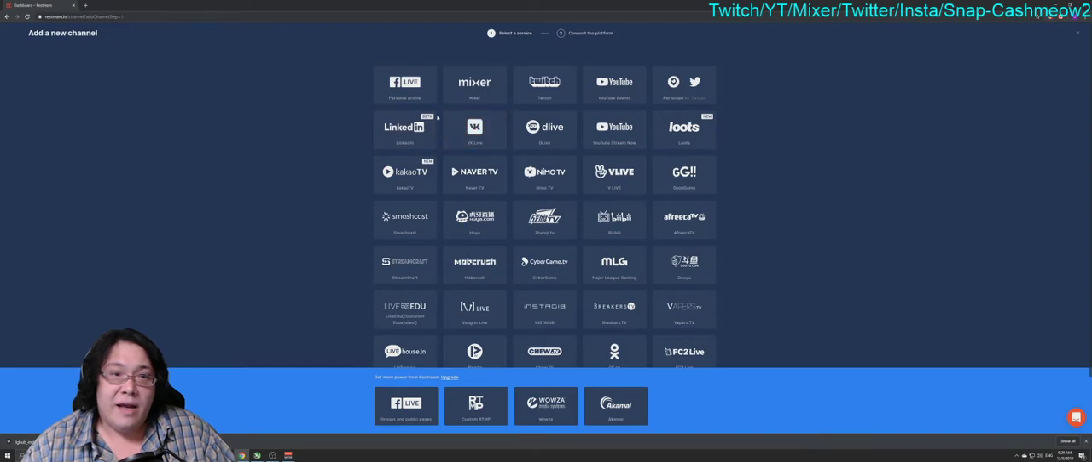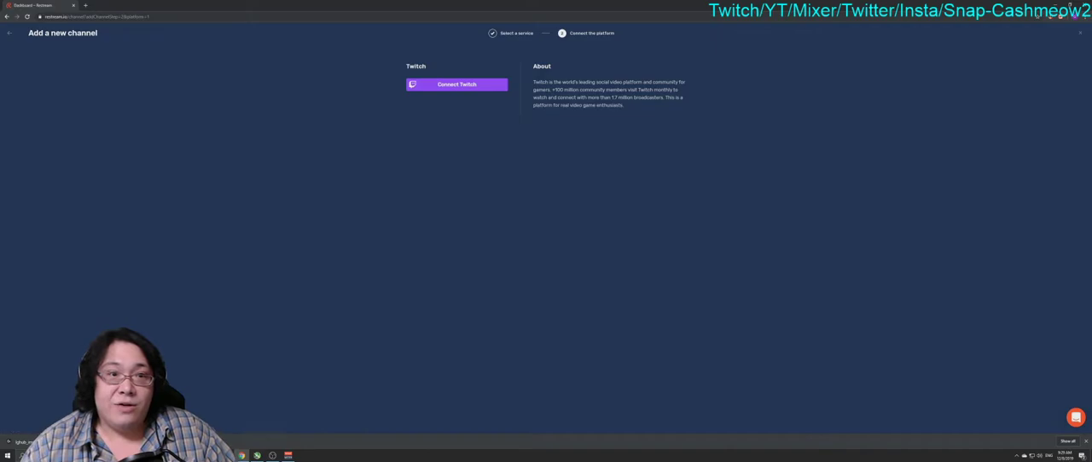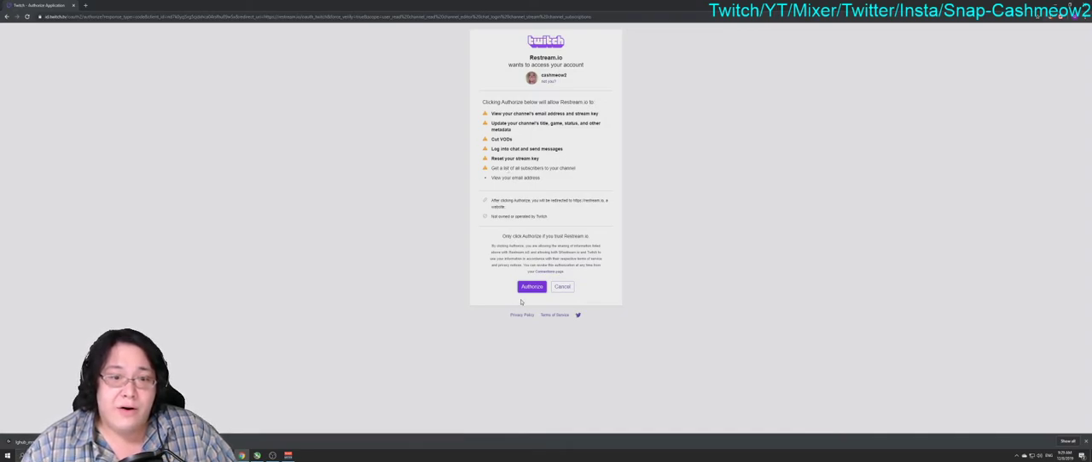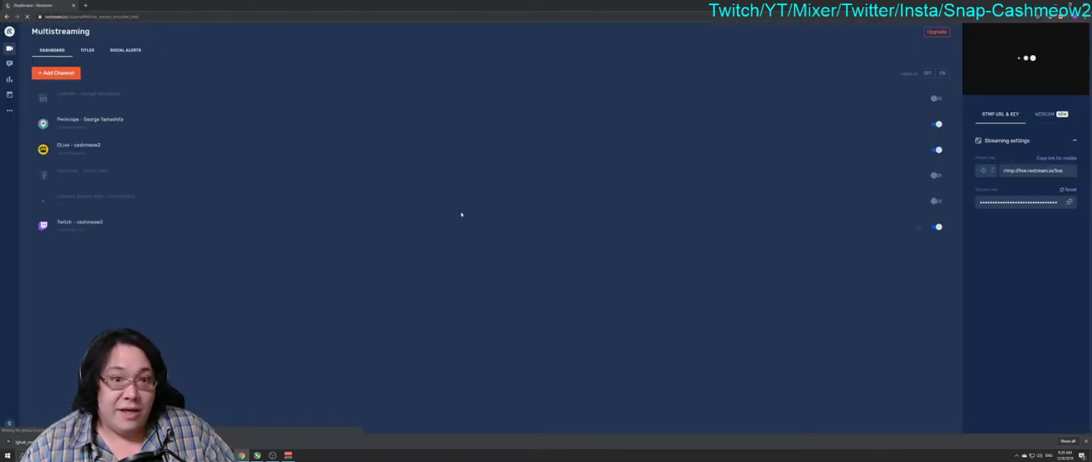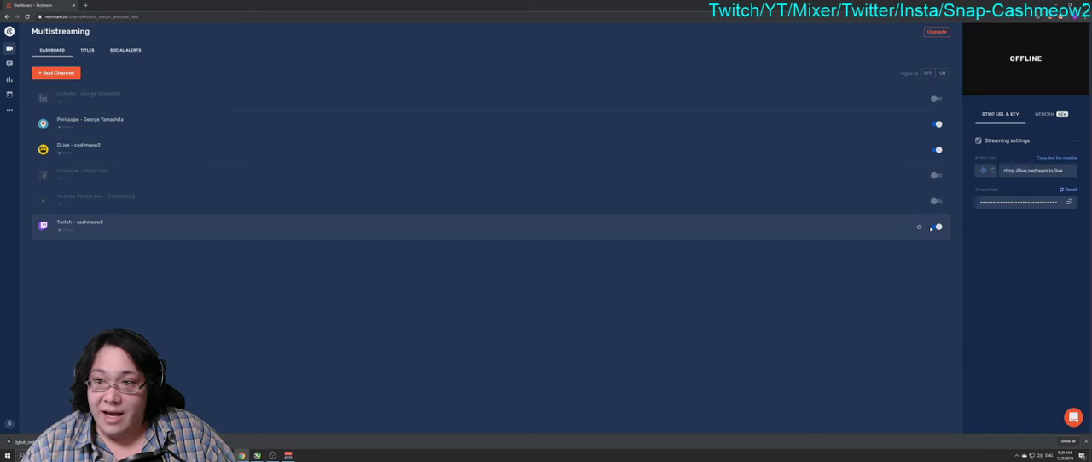Then I can go here, and let's say that I want to add a Twitch channel. I can do so by clicking, and whatever Twitch account you're logged into here, it'll automatically recognize it. And you'll go ahead and authorize the app. Once you click the authorize button, it'll take you back to the screen with your channel added as so.